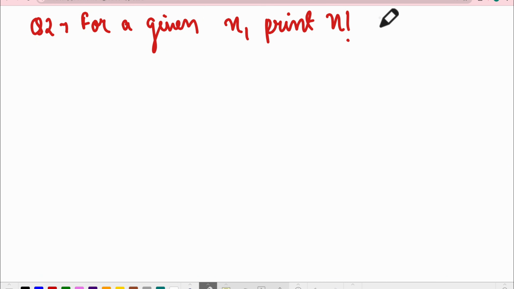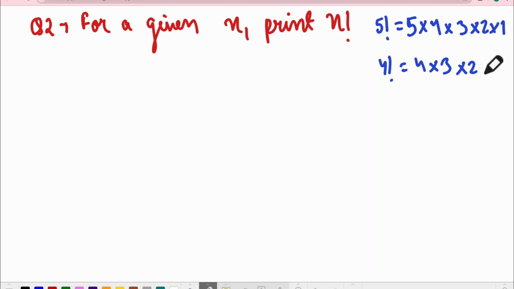Factorial of n means the product of all numbers till that. For example, 5 factorial will be equal to 5 into 4 into 3 into 2 into 1. Similarly, 4 factorial will be equal to 4 into 3 into 2 into 1. So this is what a factorial is. For a number n, it is the product of all the numbers from 1, 2, 3 up to n. This is called factorial. N factorial is equal to this.